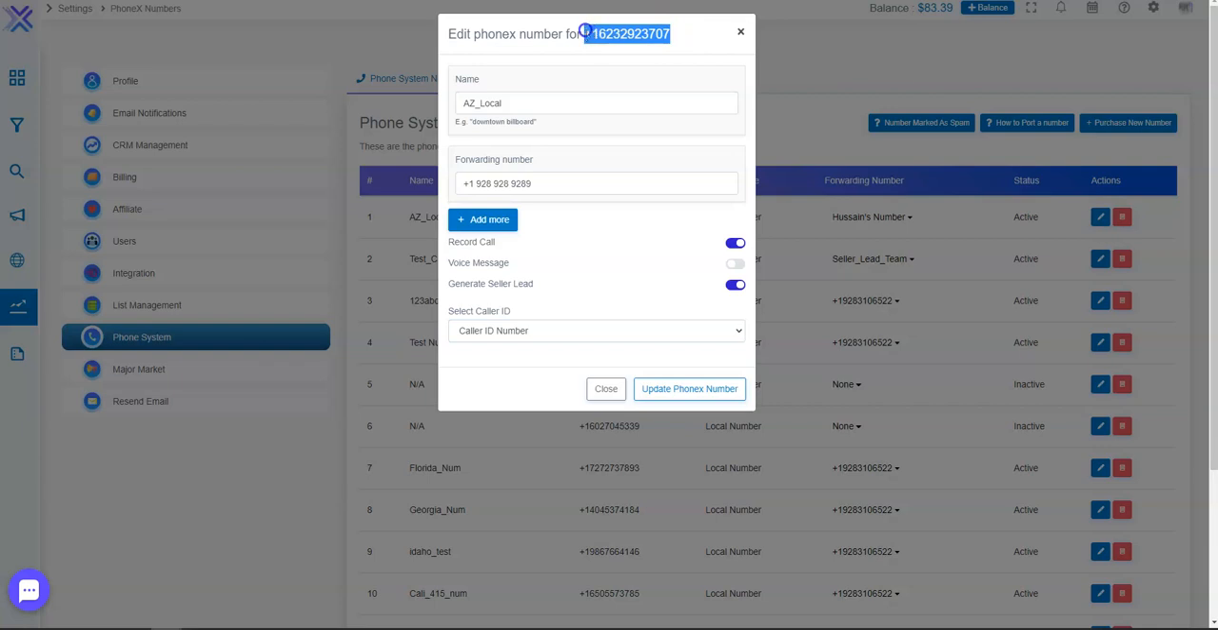This is your phone DID number. That way, if you're checking in from a phone, from a forwarding number, you could just save this number here as a contact and know that it's about business when someone's calling.